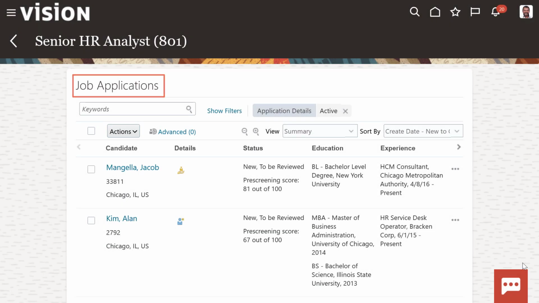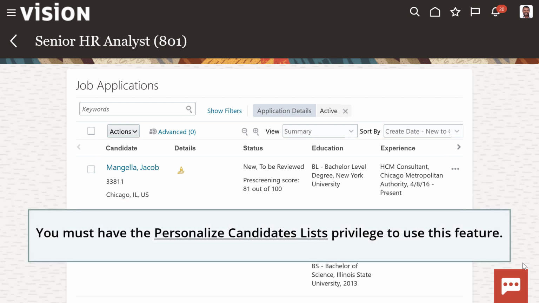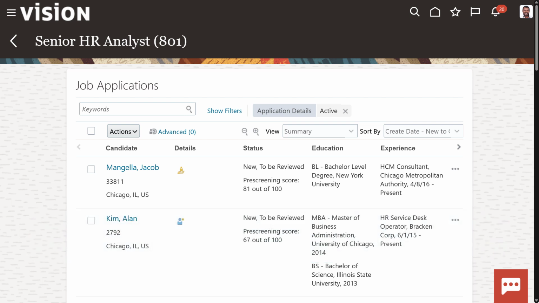With this feature, you can create your own lists with both custom columns and designated fields in each column. The Personalized Candidate Lists privilege is needed to use this feature. Initially, the Job Applications list displays the default summary view. Notice some columns contain more than one field of data. For example, the Candidate column contains the candidate name, ID number, and location. There are two methods to use this time and space-saving technique, which we'll go over a little later.